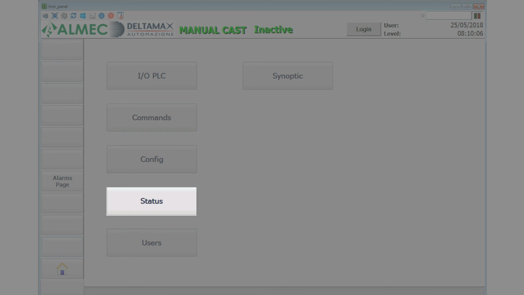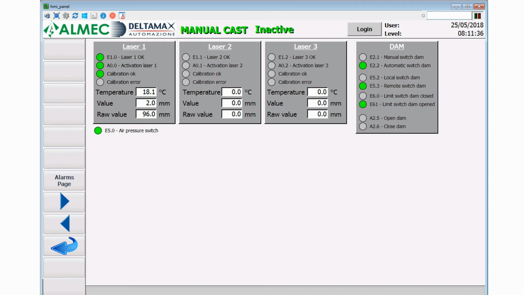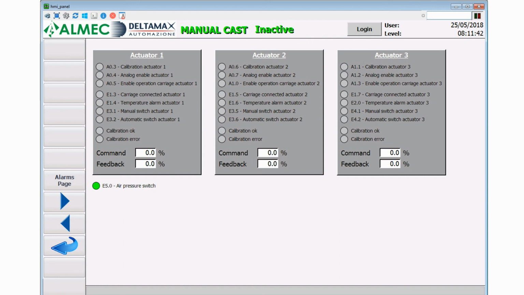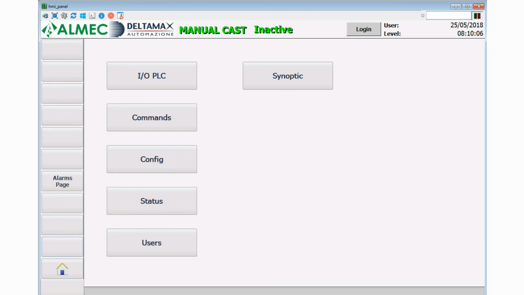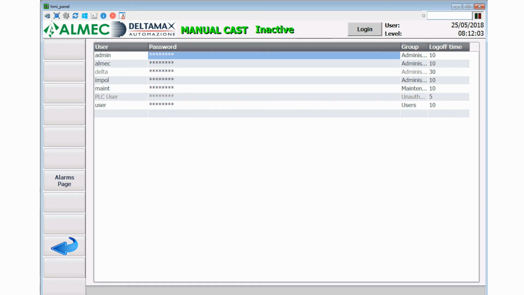Status, laser plus DAM. The details of the digital and analog input-output regarding the lasers and the DAM are displayed on this page. Actuators. The details of the digital and analog input-output regarding the actuators are displayed on this page. Users. The panel users are displayed, edited, deleted on this page.